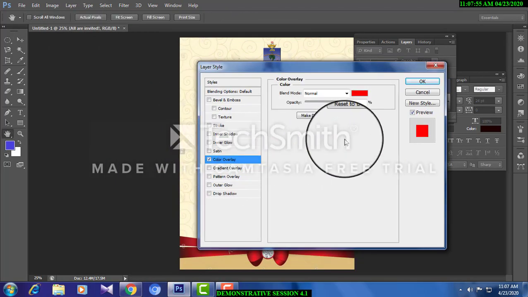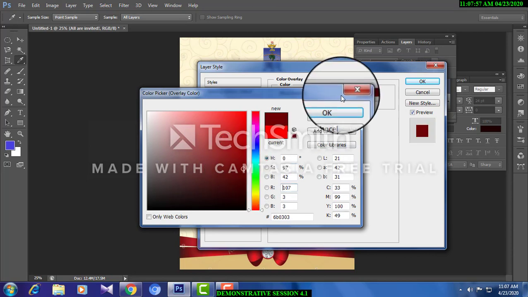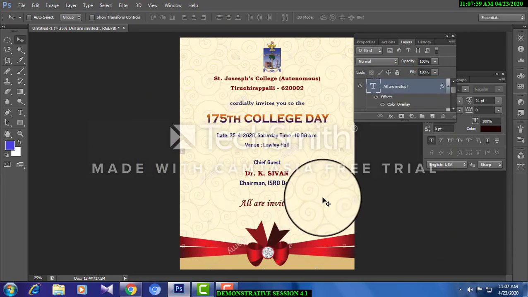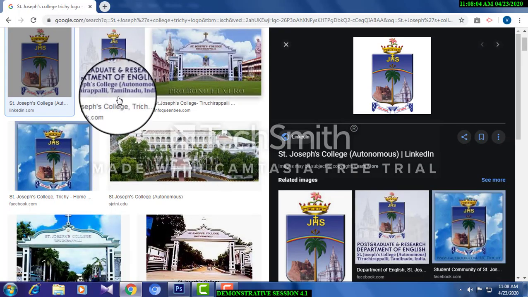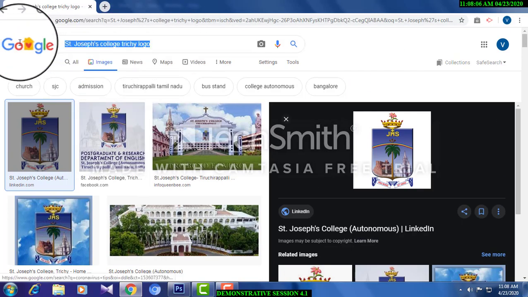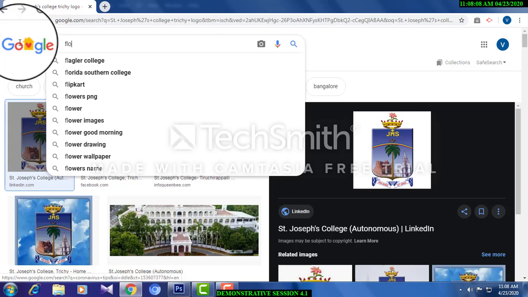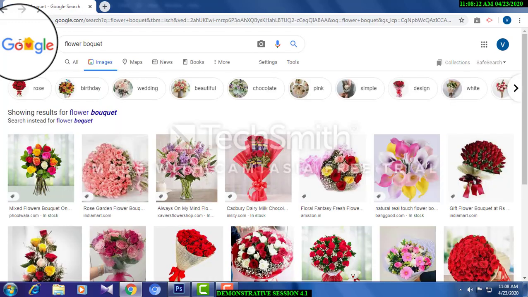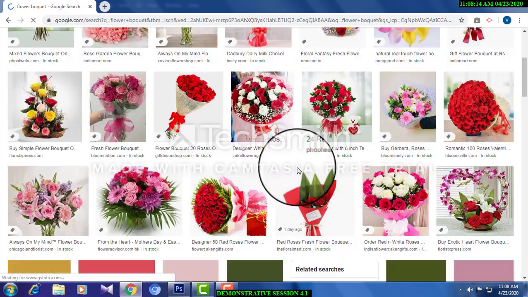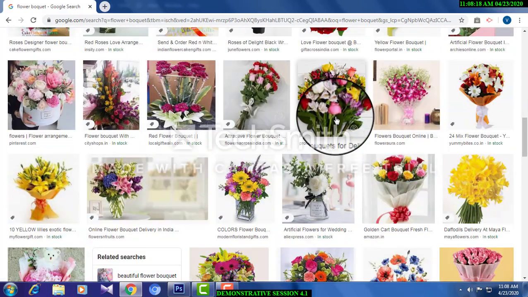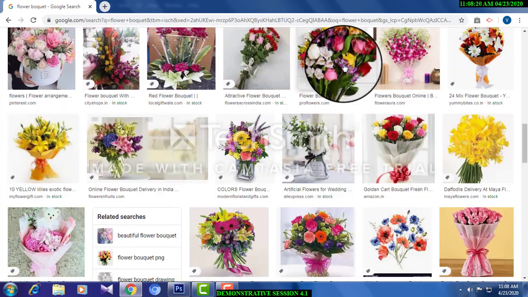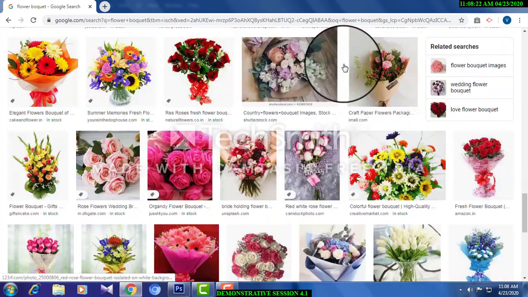Color overlay, just making use. Yeah. Now it's over. Now, if you want to make use of some flowers, a flower bouquet, at the corner, you can make use. Some white color will be better. Some flower bunch. Choose some nice ones.